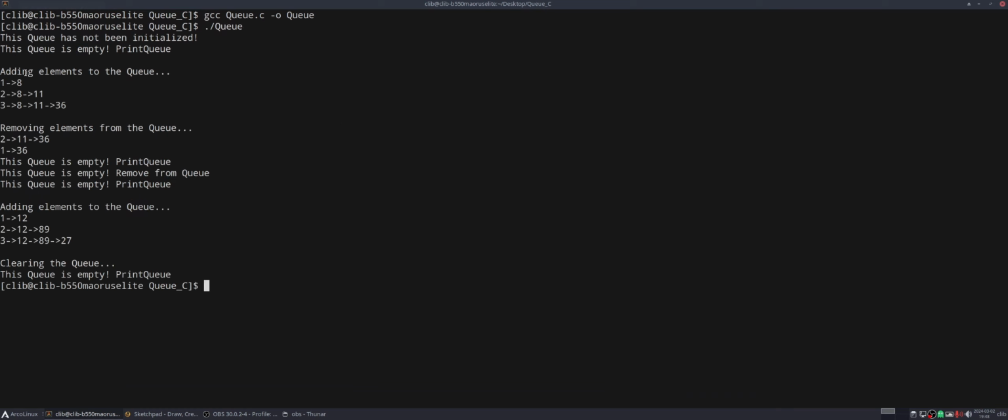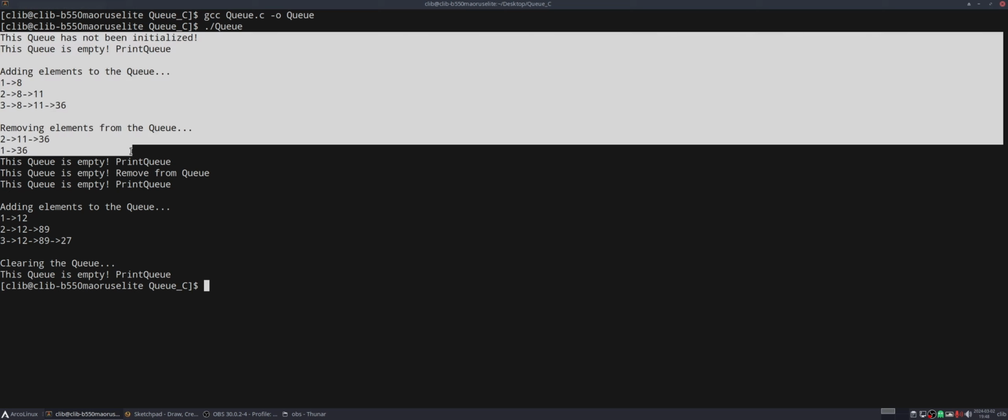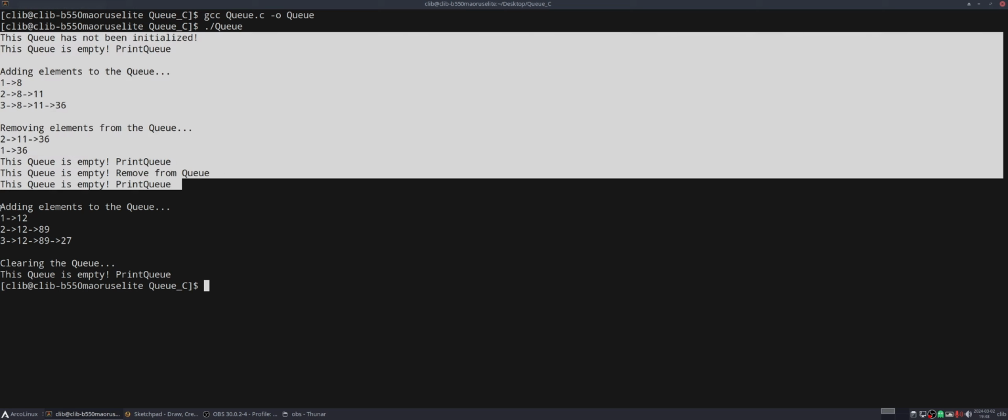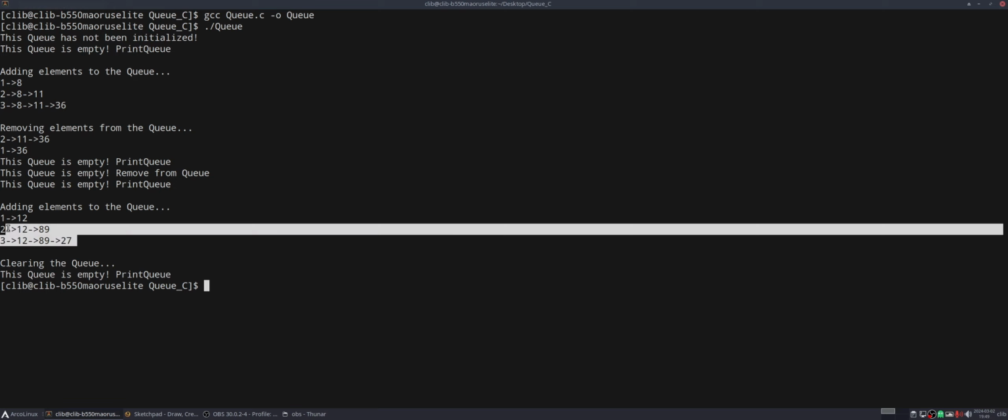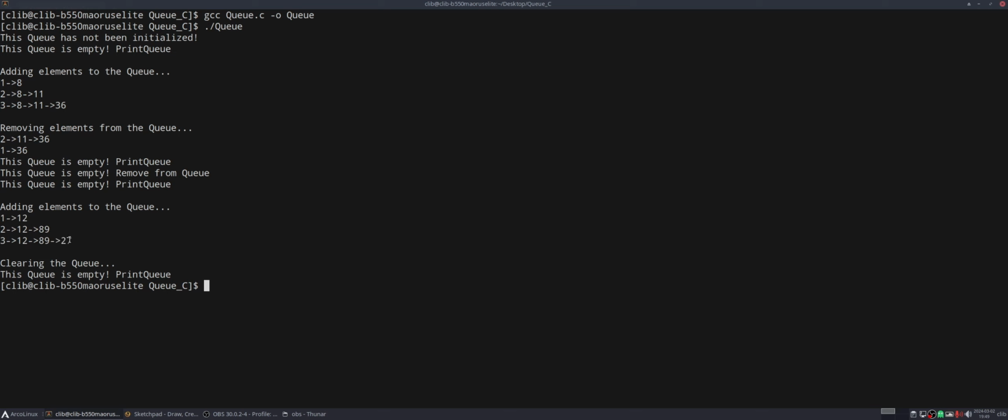So this is the old stuff, right? Until we remove elements, we've seen this before, but now we're re-adding elements to the queue, so the queue was empty, and now we add number 12. That's why we have one element, number 12. We add number 89, 2 elements, number 12 followed by 89, 3 elements, number 12, 89, and 27. And when we call clear queue and print it, the print says the queue is empty on print queue because the clear function basically removed every element in the queue.